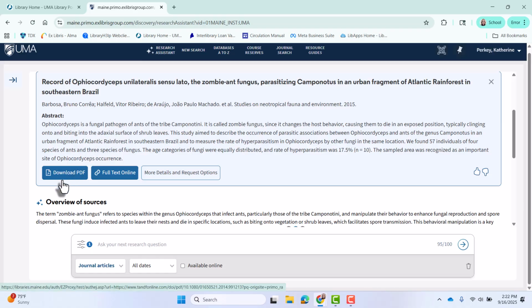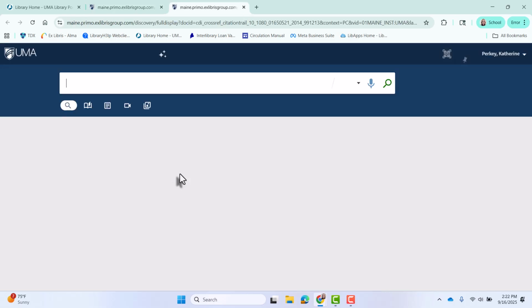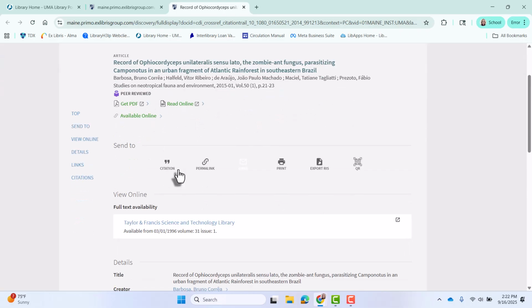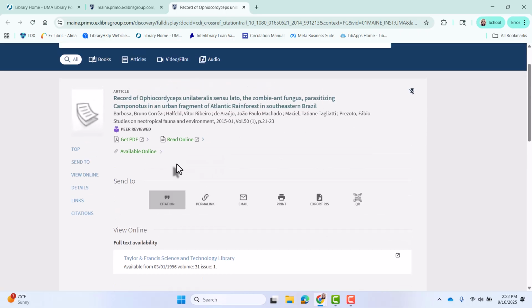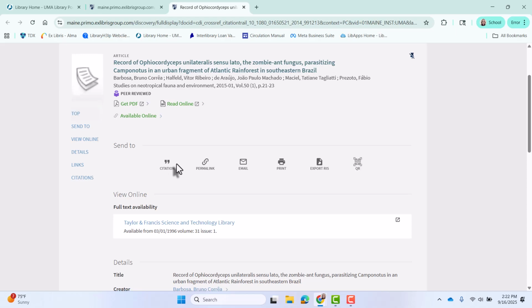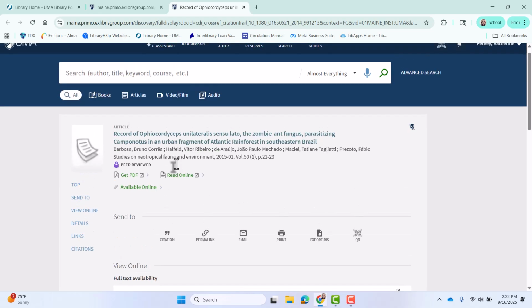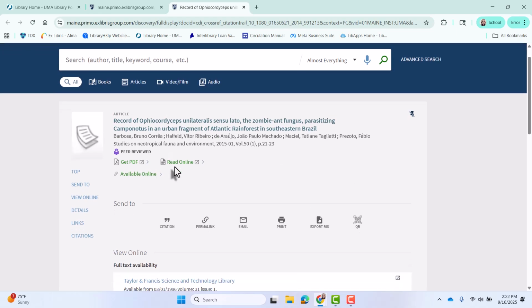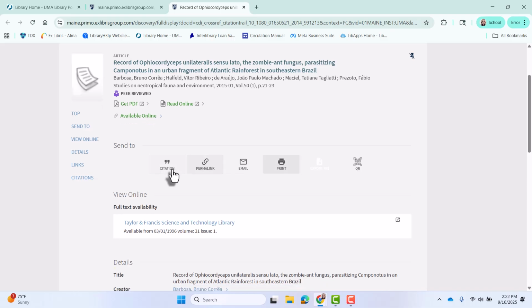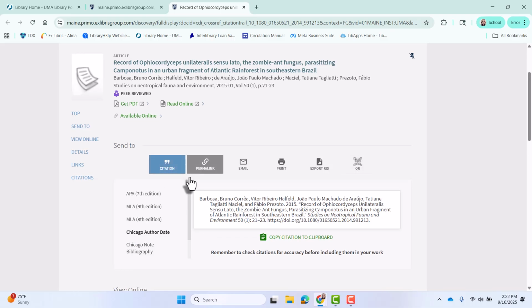I see I have a couple of options of how to access it. I can download it to my computer as a PDF. I can read the full text online in my browser. And then I also have this option here for more details. I'm going to click through there just so I can show you a couple extra things. This is the full description of the article that you would get if you were to find it traditionally through our databases.